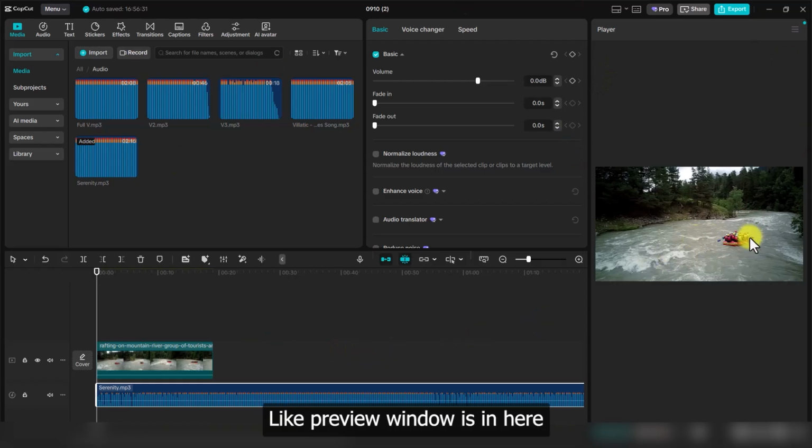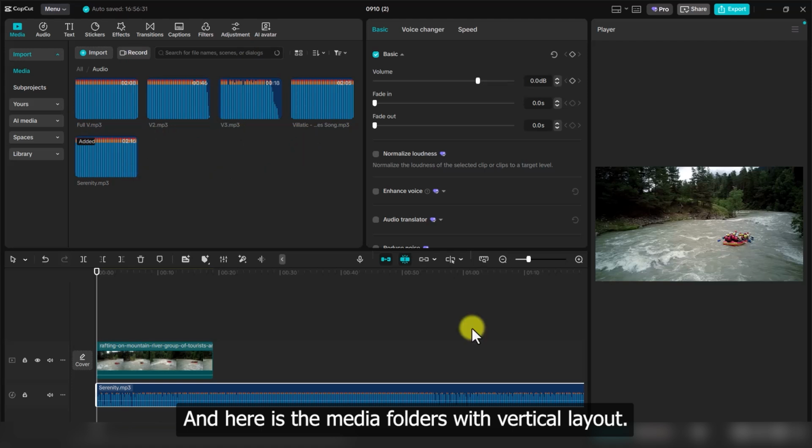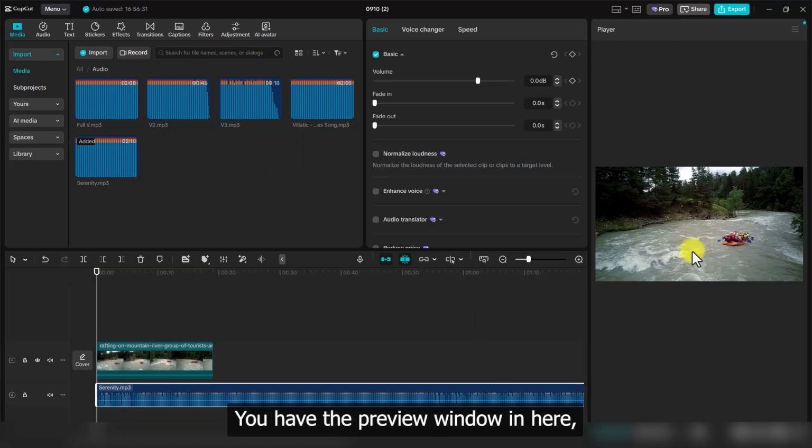Like preview window is in here, and the timeline is here, and here is the media folders. With vertical layout, you have the preview window in here, timeline in here, and media in here. And here is the keyframe window. If you prefer a larger preview window, you can resize it to your liking. You can also move the timeline, tool panel, and other sections for better accessibility.